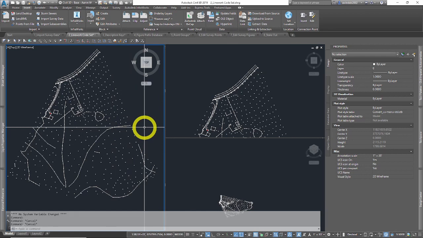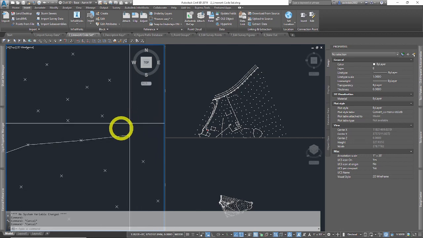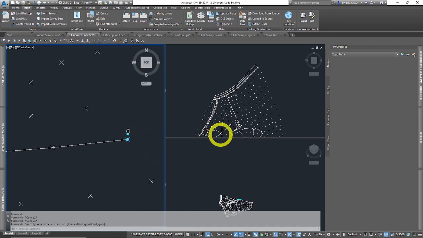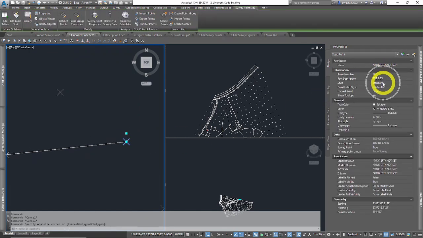So we're going to continue on. We're going to talk about point styles. And this is a simple point style. It's an X. It looks like this. It's point style. You can tell it right here. It's also called standard.